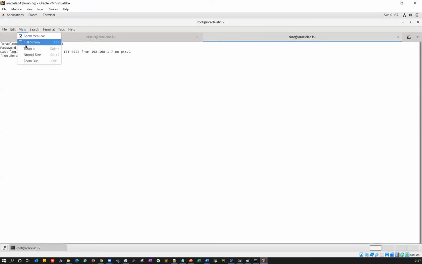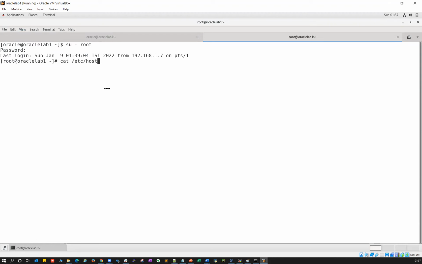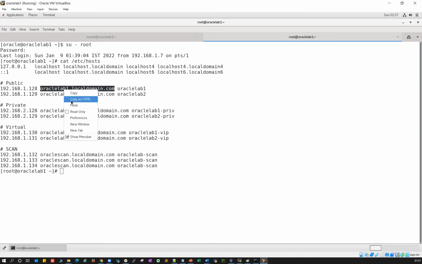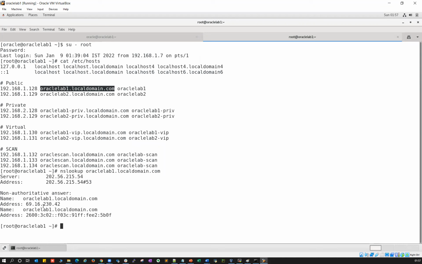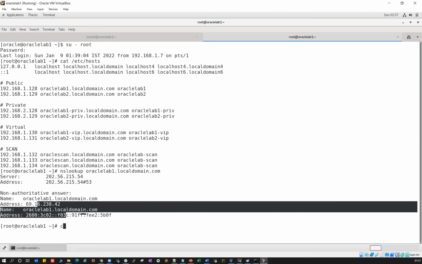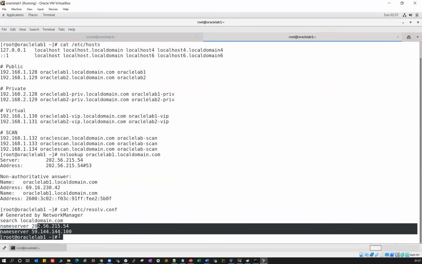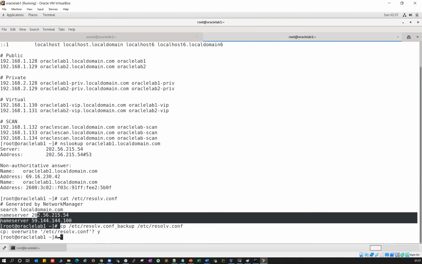Right, so now I'll zoom in. Okay, cat /etc/hosts, and then if I try to do nslookup on this one, see what happens. nslookup, and then paste here, and it will give a random ID, because if you do cat /etc/resolv.conf, it gets changed every time you reboot your server. So the moment you reboot your server, do a backup of /etc/resolv.conf, and then it will replace your original setting, whatever you did.